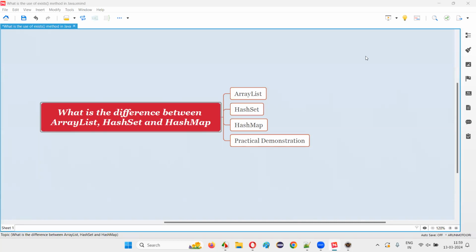Welcome to this session. In this session, I am going to answer one of the Java interview questions: what is the difference between ArrayList, HashSet, and HashMap in Java? Let me answer. First of all, ArrayList, HashSet, and HashMap are predefined classes under the collections framework in Java. Though these three are predefined classes under the collections framework, they have some differences.